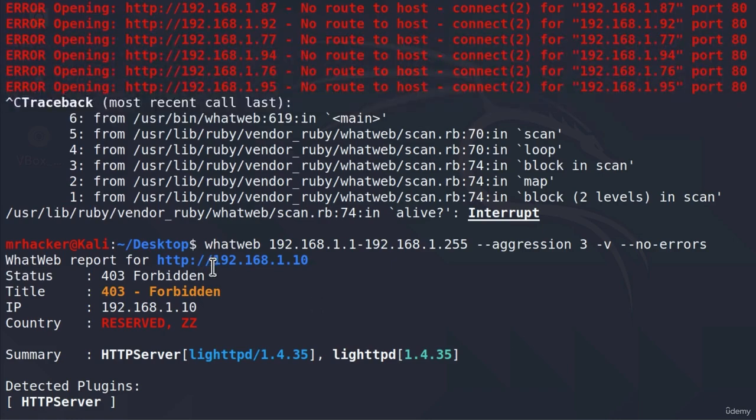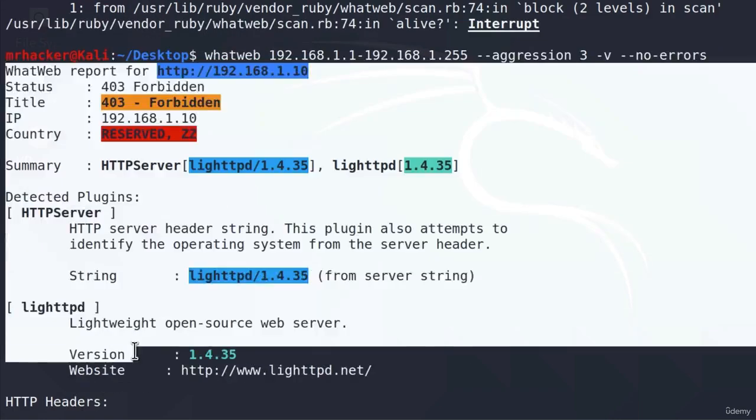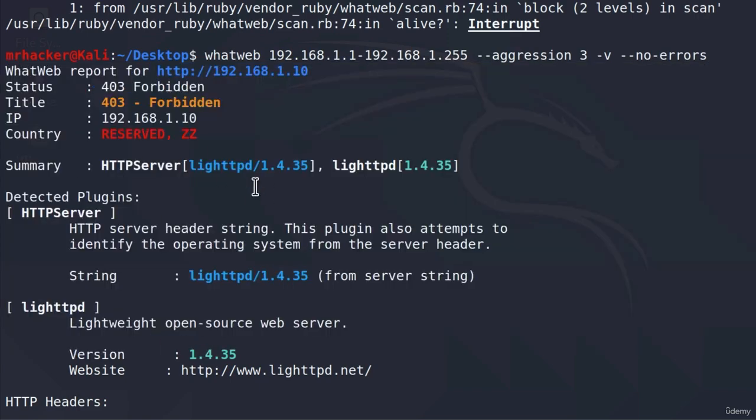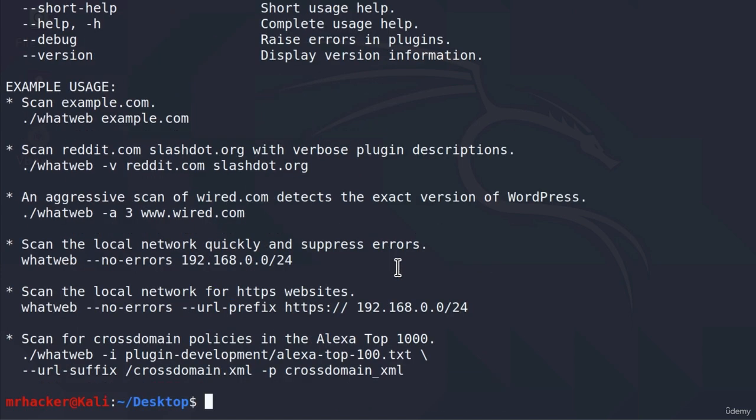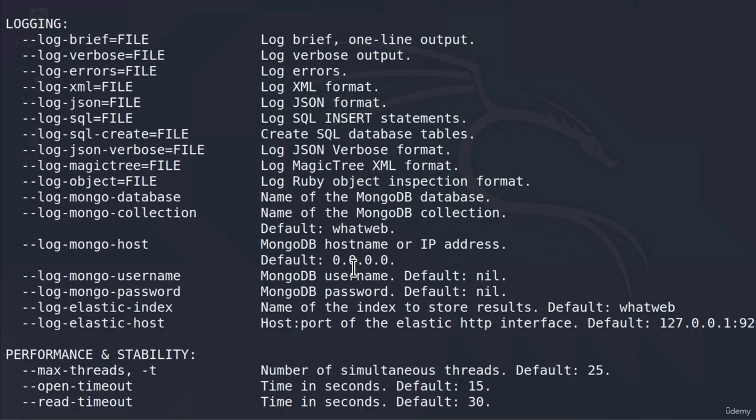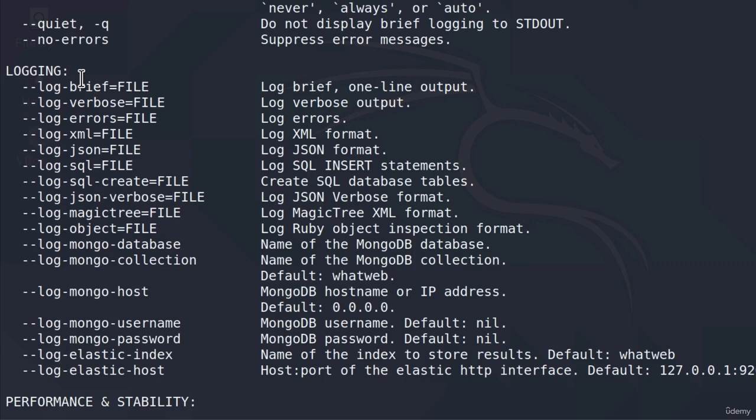But what if we, for example, wanted to save this output that we got in a file for some future reference? Well, if I type the command whatweb --help and I go through this help menu once again, I will get to this part which is logging. And down here we can see that there are a bunch of options that we can use to log our file or to save our file. So let's just go with the first one. Or we can even use the second one, which is to log verbose output. To do that, we use this option right here and then equals and then the file name that we want it to save to.